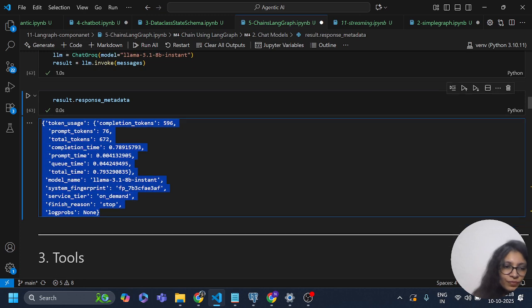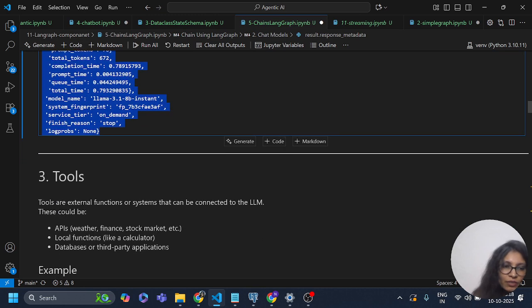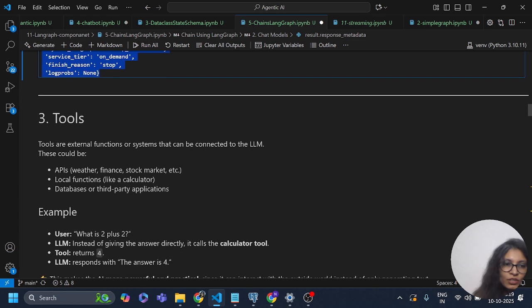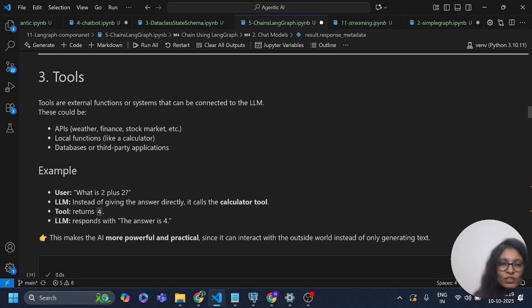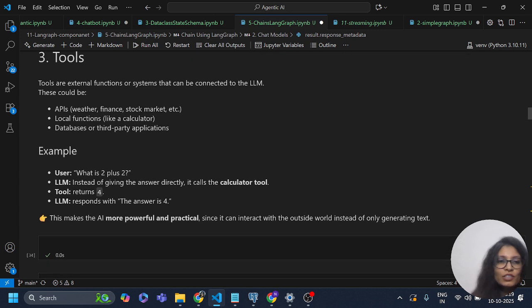After this we are going to move on to tools. So what are tools? Tools are external functions or systems that can be connected to the LLM. These could be any API. If we have an external function or external system, we need to connect it to our LLM. Like a weather API, finance API, stocks API, markets, etc. Or we can use a local function like a calculator, a database, or a third party. So this is called a tool.